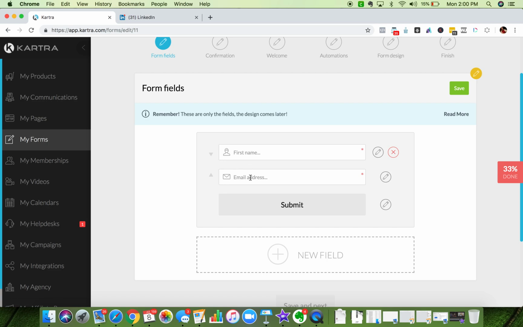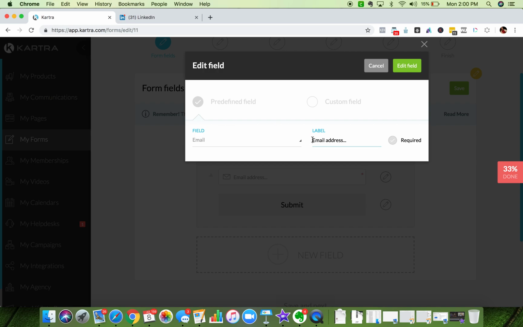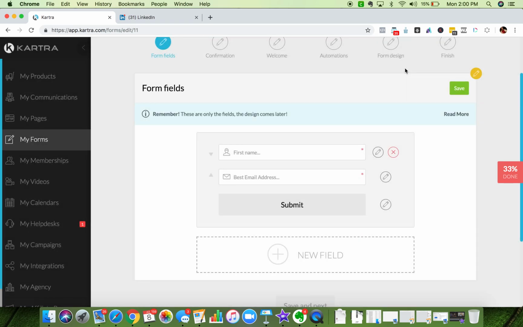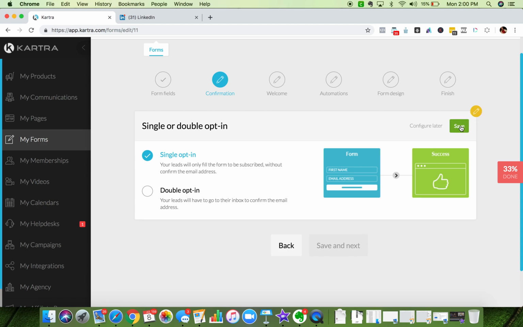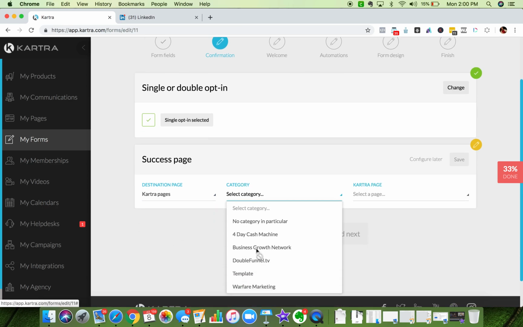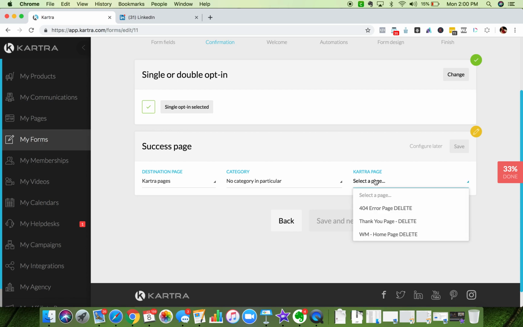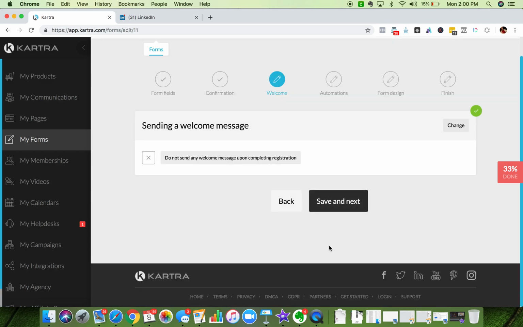Keep it simple. First name, email address. If you want to edit what's in the box, you can hit best email, and I like to capitalize the A, edit field. And we're going to hit save. Save and next. Configuration, single opt-in, works just as well. Success page, this is important. Kartra page, and we're going to do the no category because that's where I happen to put it, and we're going to do the thank you page. So every time someone fills in that form, they're going to go to that thank you page that we just built. Welcome, I don't need a welcome message, just skip.